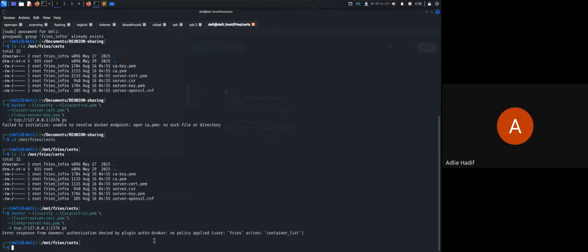By default, the Docker API doesn't have authentication. So they use a plugin called authz Docker to check whether the user has access to the API or not. So in this case, we as the price user don't have access to interact with the API.